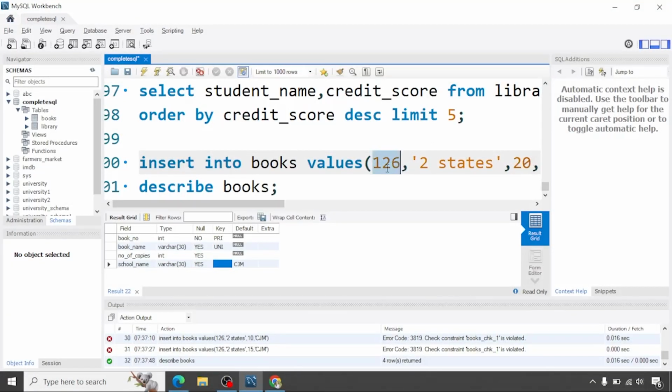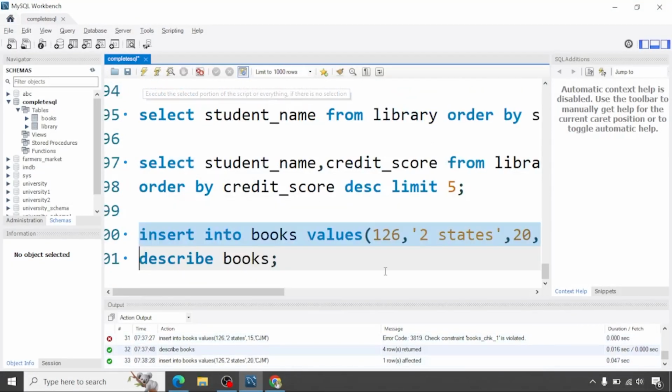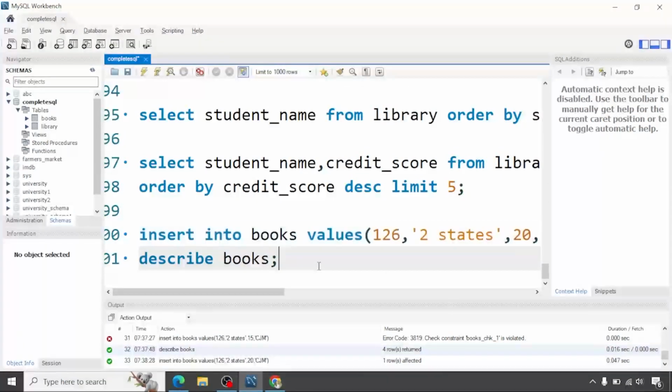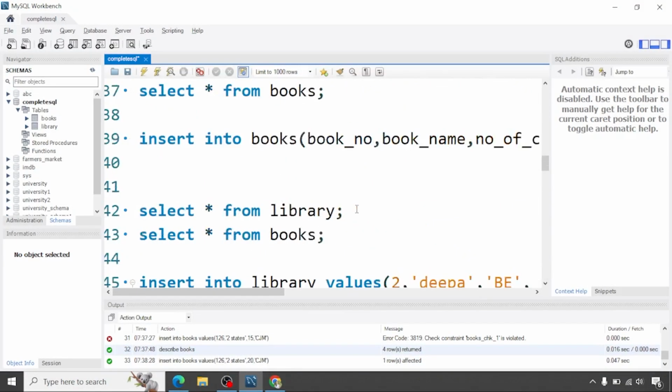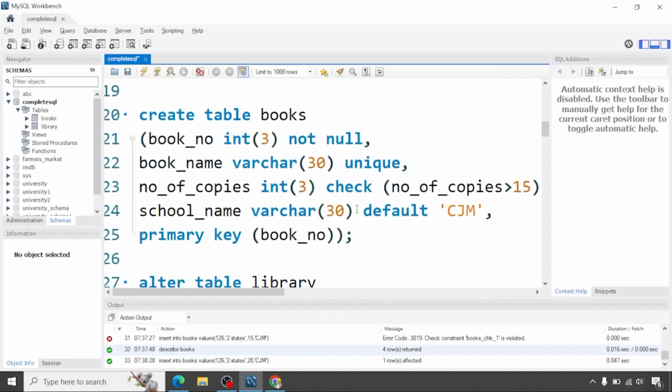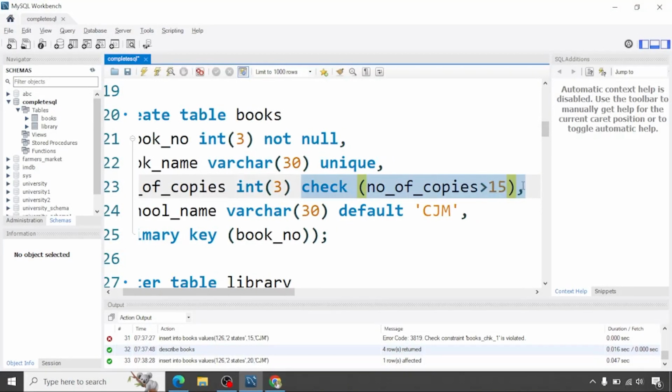Let's see another value if it's working. Okay, yes, this value worked. So I guess we have applied a check constraint somewhere in the table constraints. Yes, you have to give number of copies greater than 15. So this check constraint was getting violated, and that is why our data was not getting inserted. Now I have entered data greater than 15, so that is why it worked.